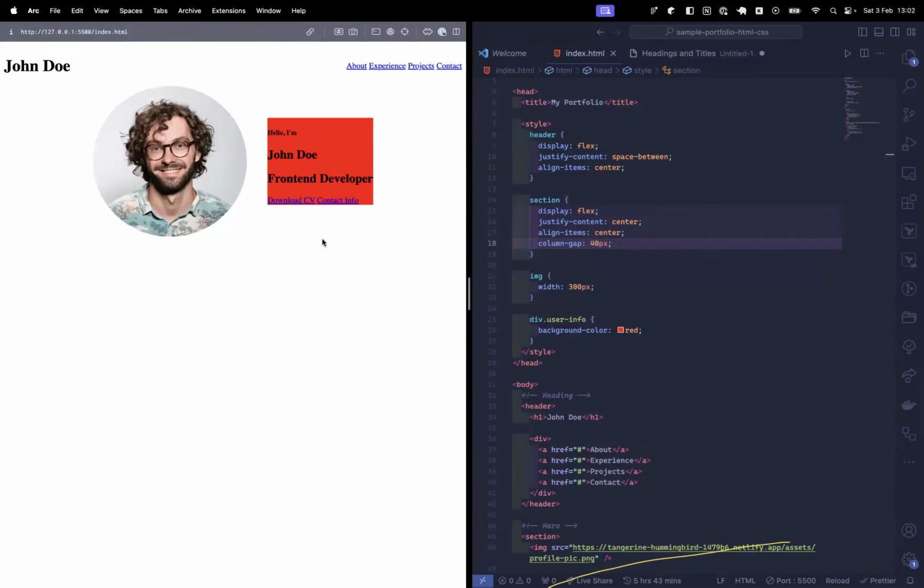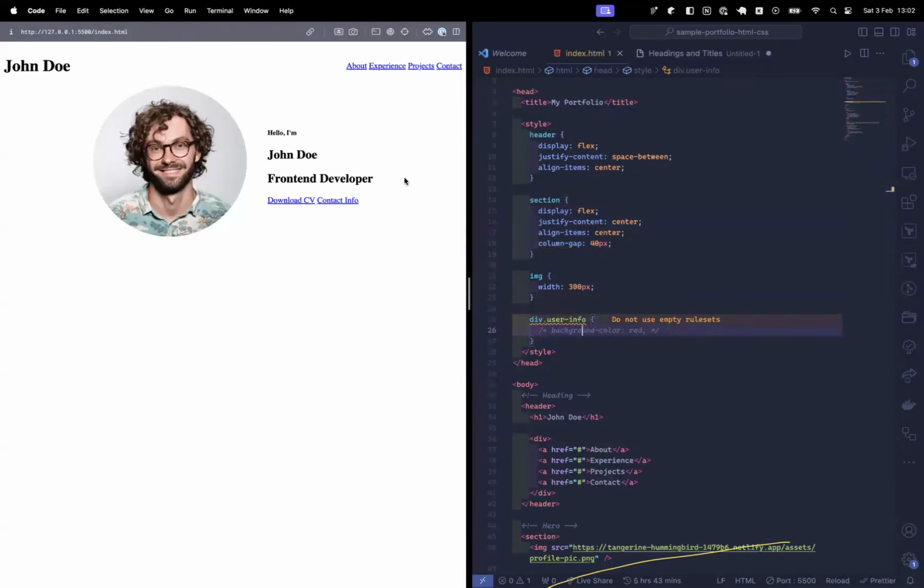So we have 40. Usually I like adding background color to things when I'm working on them, because it just helps me visualize what is there. If I remove this now, the background color goes away. So I use it to debug, to guide myself on where this thing is right now. So I can just leave it for now.